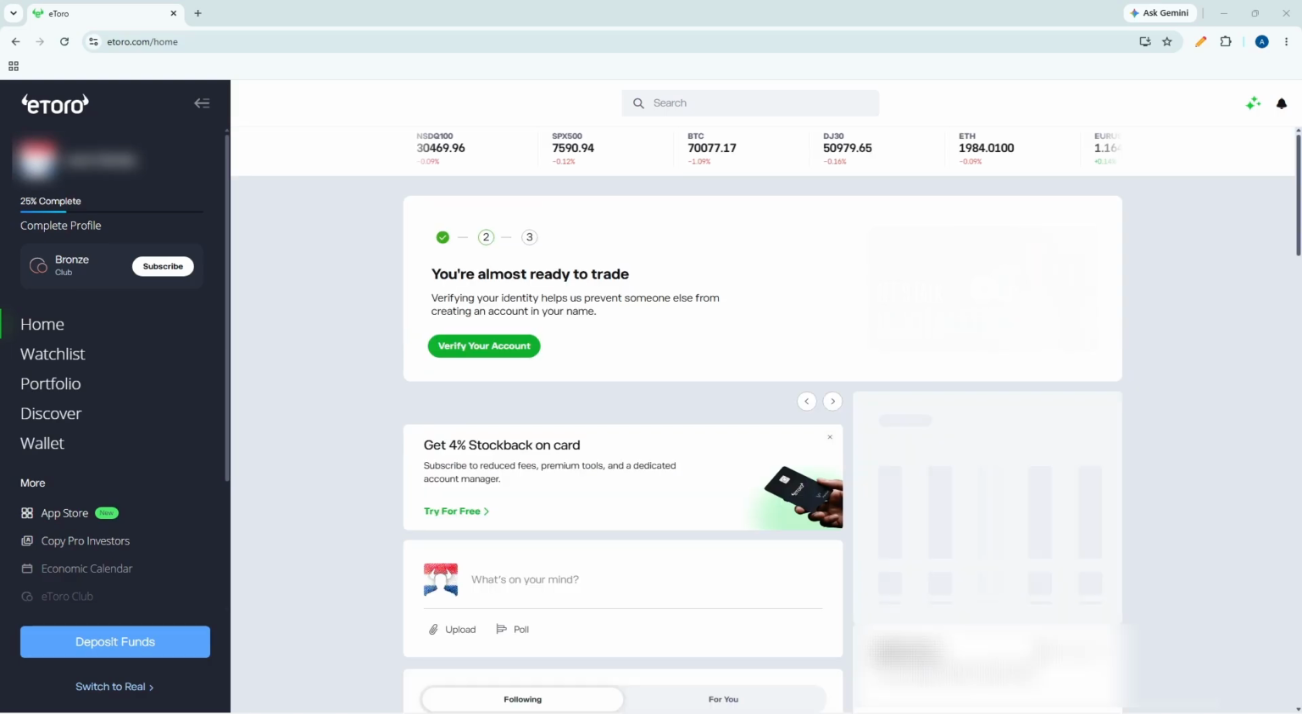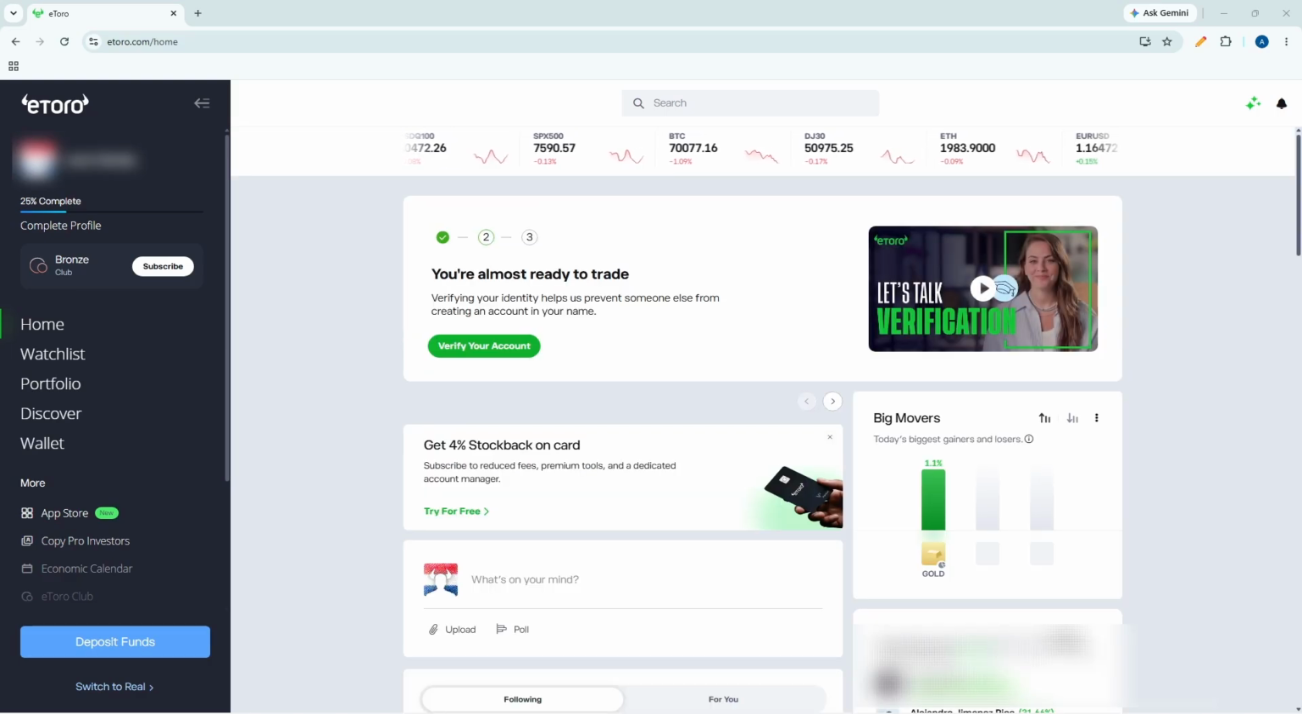In today's video, I'm going to teach you how to find charts and indicators on eToro. To get started, the first thing you need to do is sign into your eToro account. Once you're logged in, you'll be able to access the platform's tools and market pages. Make sure you're on the main dashboard so you can easily navigate to the asset you want to review.